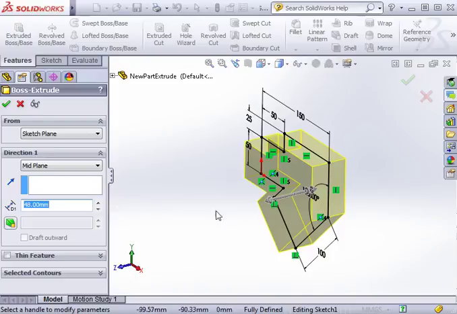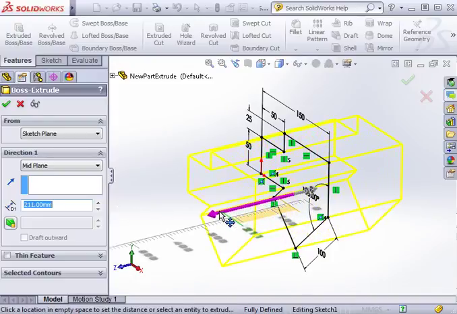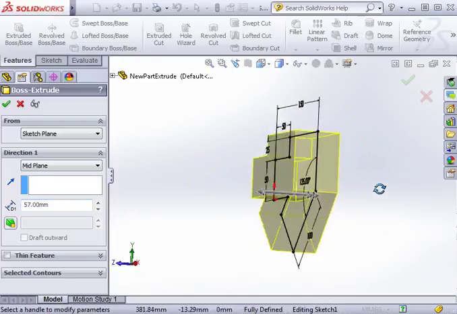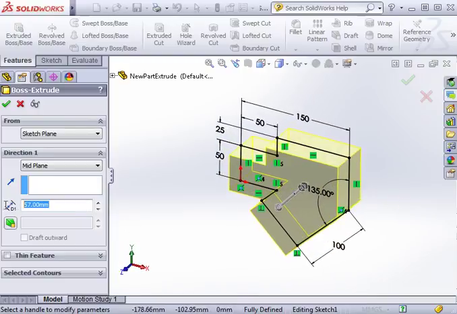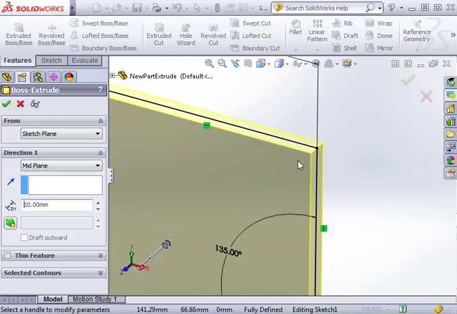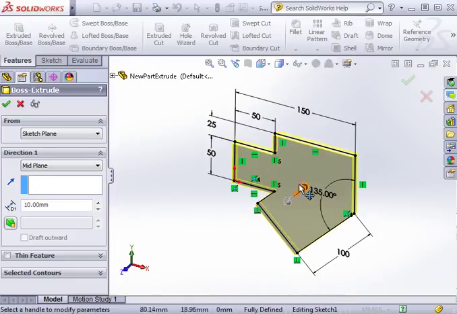When I select it, you can see that SOLIDWORKS takes care of splitting the thickness onto both sides of the sketch plane, which results in the sketch being in the center of the part. If I type in 10 millimeters, SOLIDWORKS is adding 5 millimeters on each side, so the total thickness is 10. At this point, I'll give the extrude a thickness of 30 millimeters and click OK.